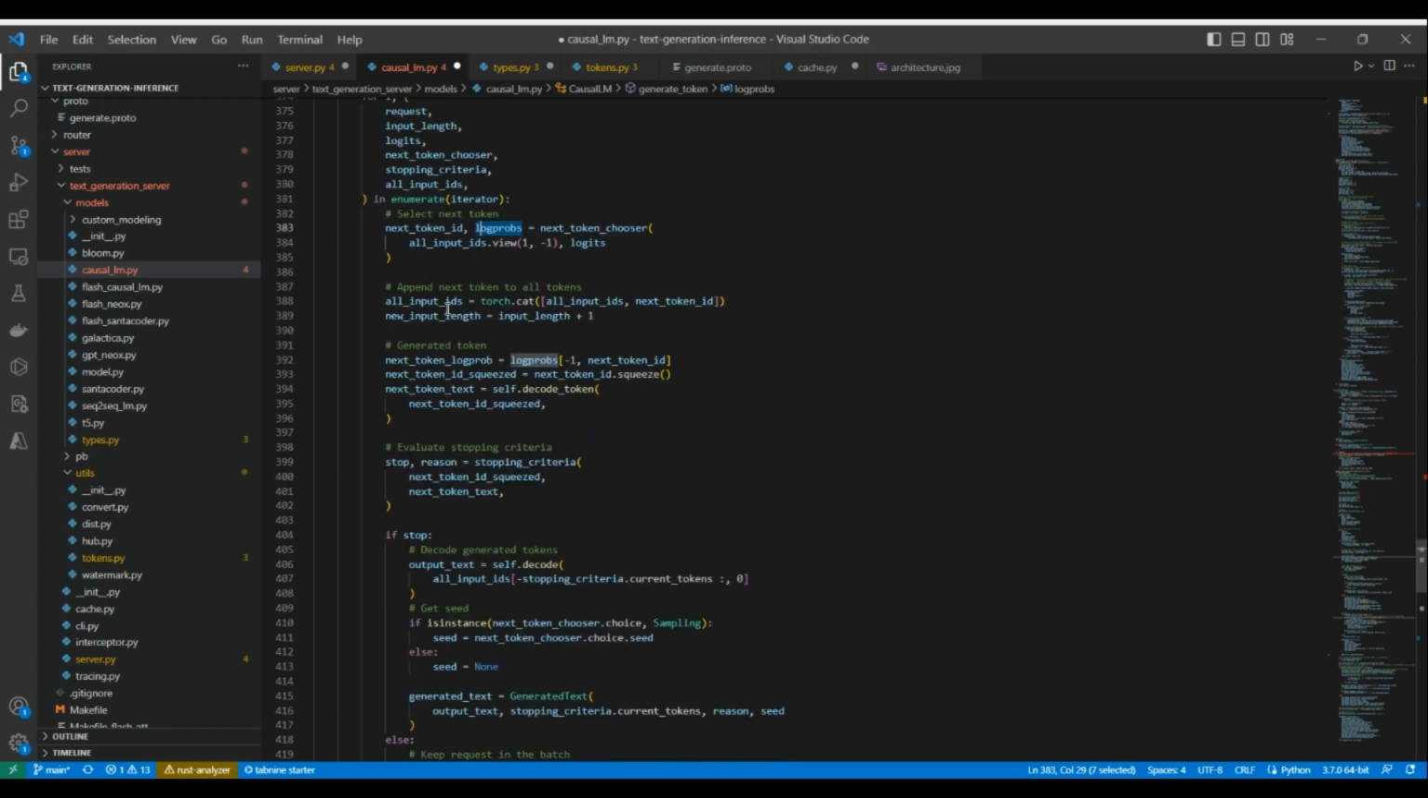Okay, then we have all the input IDs and the next token ID. So we append this next token ID to all the input IDs, right? Then we increment the length. The new input length is going to be input length plus one. The intuition behind this code is that these models are auto-regressive, so you have to use the previous values to generate the next token. So the next token is also going to become previous. That's how I think of it.